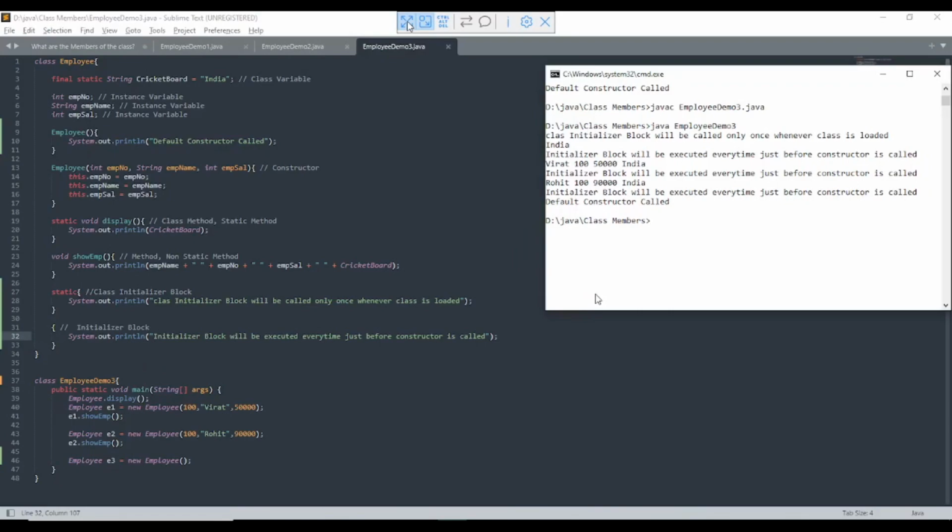And then we have created another object named e3. So the initializer block will be executed and then the default constructor called. That is what we are getting in the output.